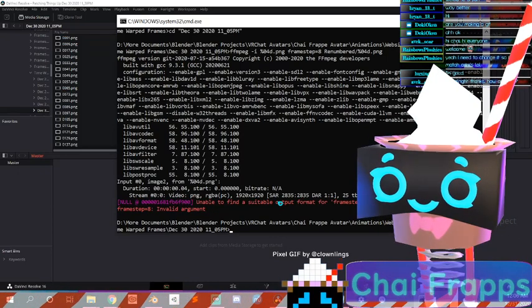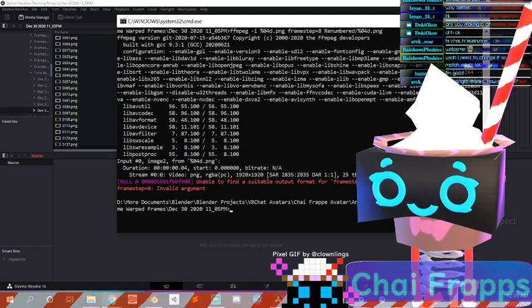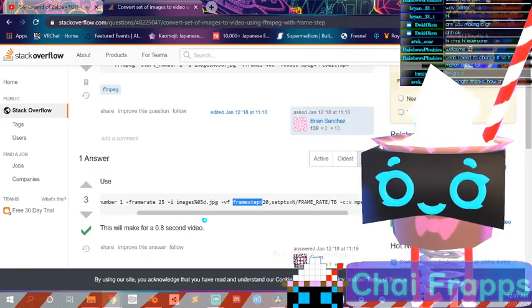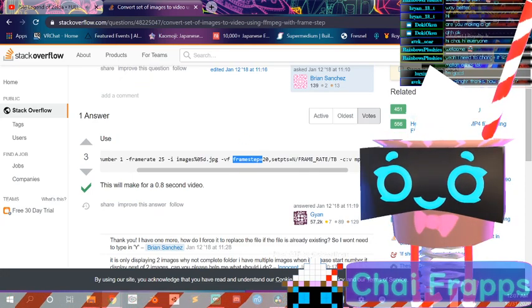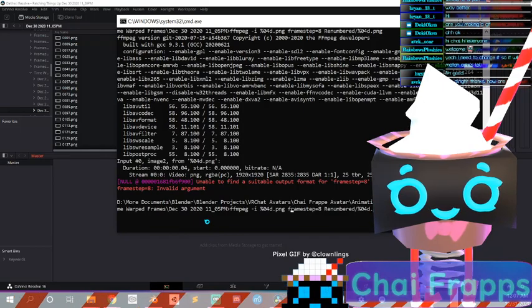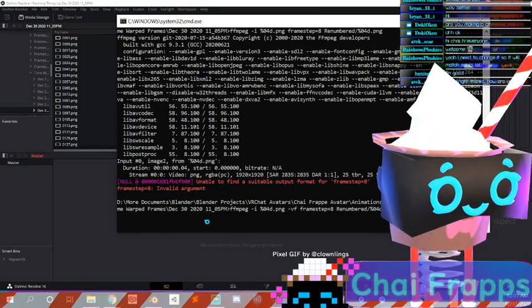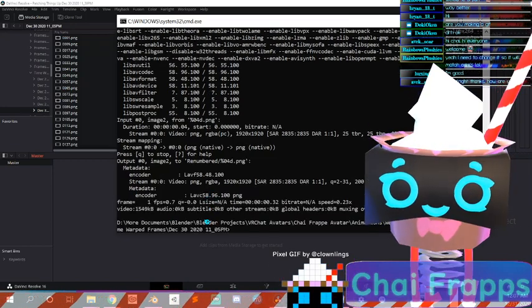A suitable output format? Frame step equals 8 is invalid argument. Frame step equals... Okay, dash VF. So we need to add dash VF before it. I think this stands for video filter. I'm not really sure though.